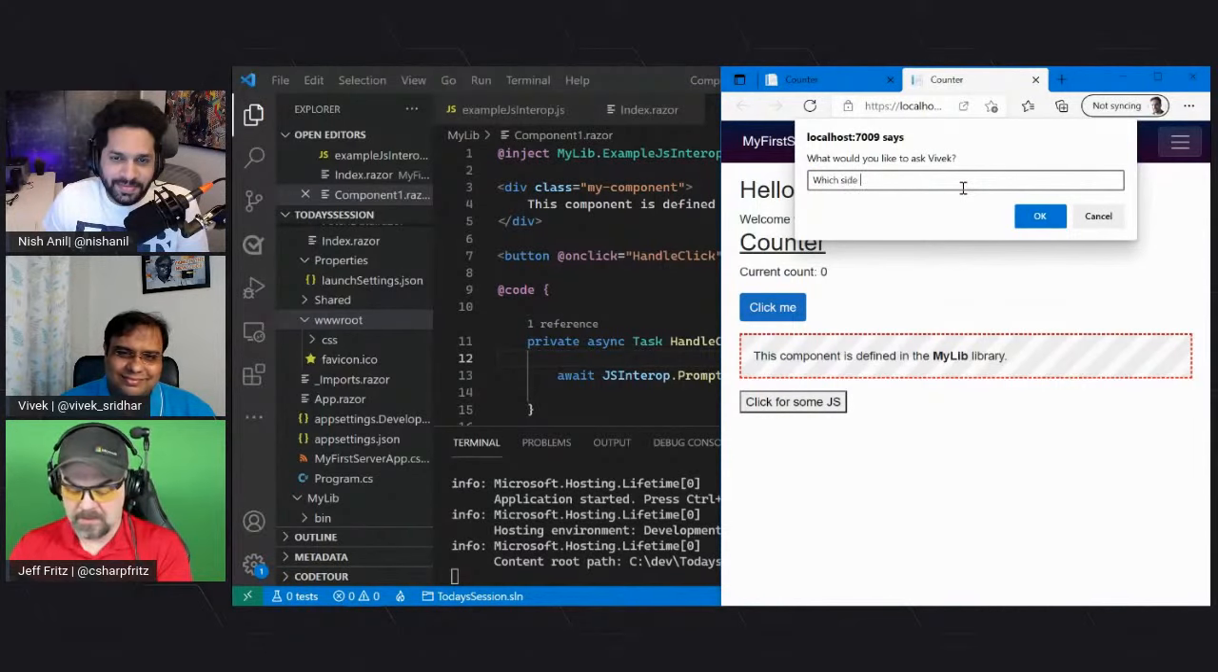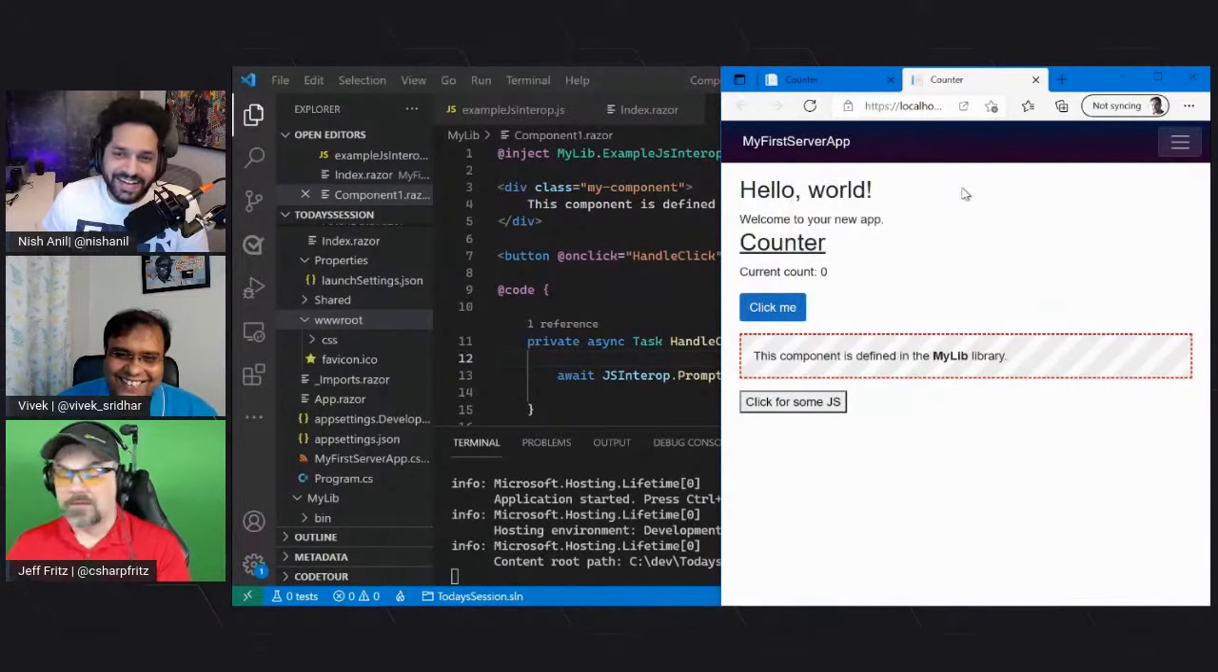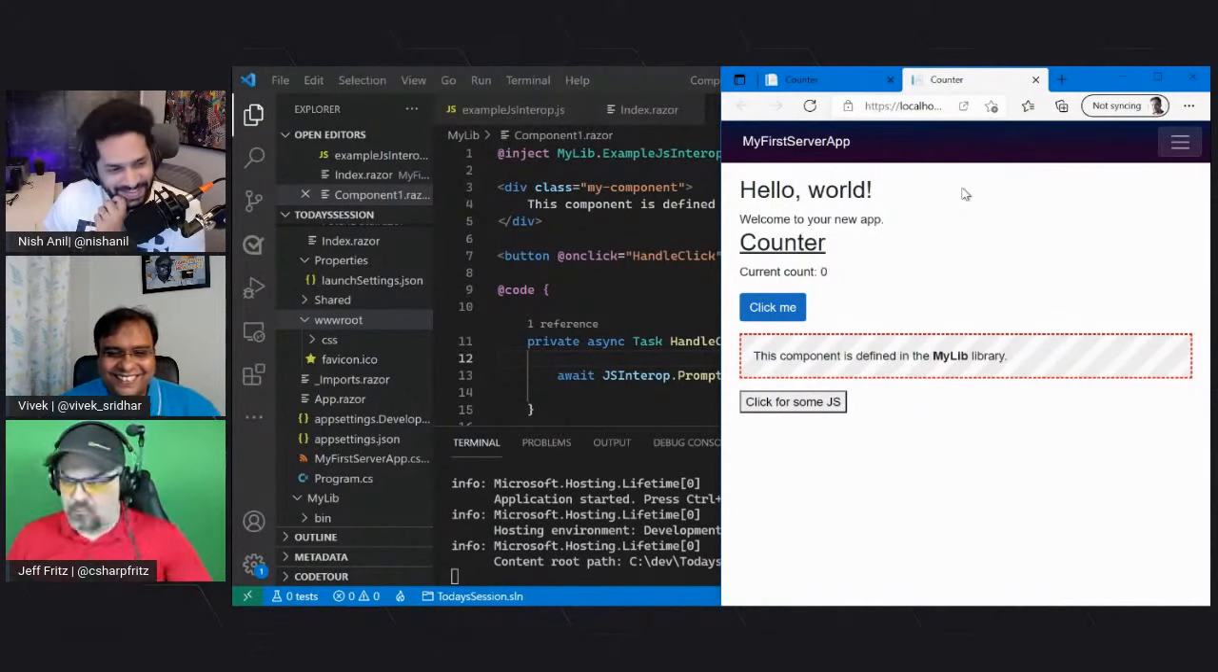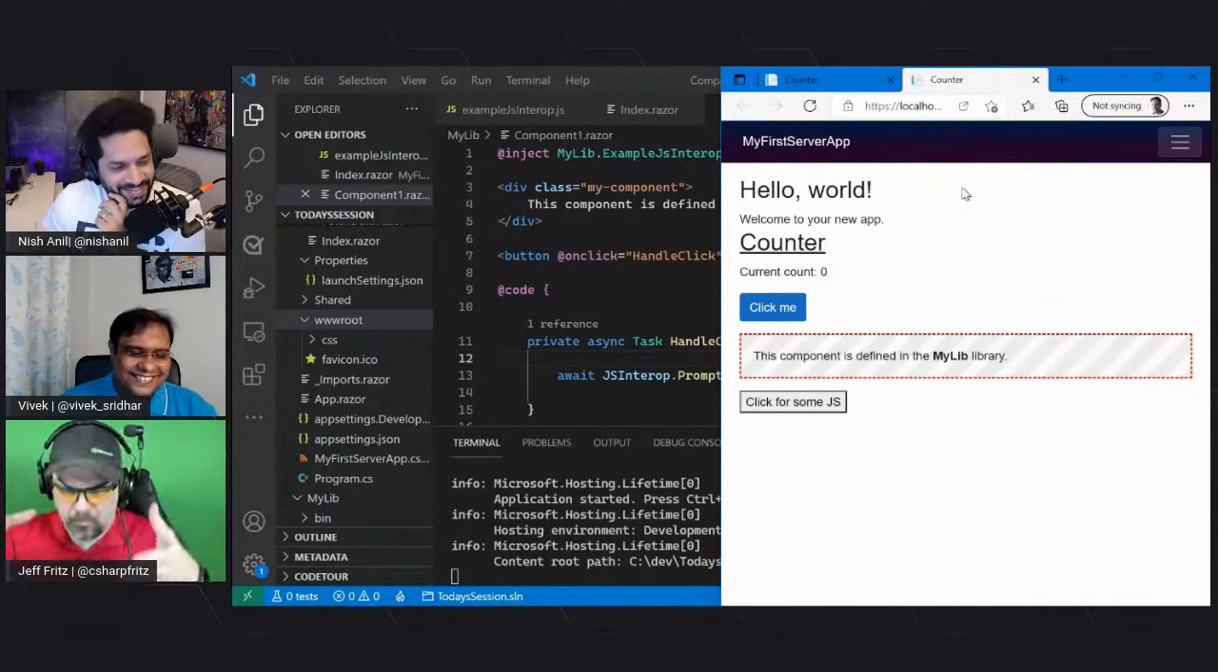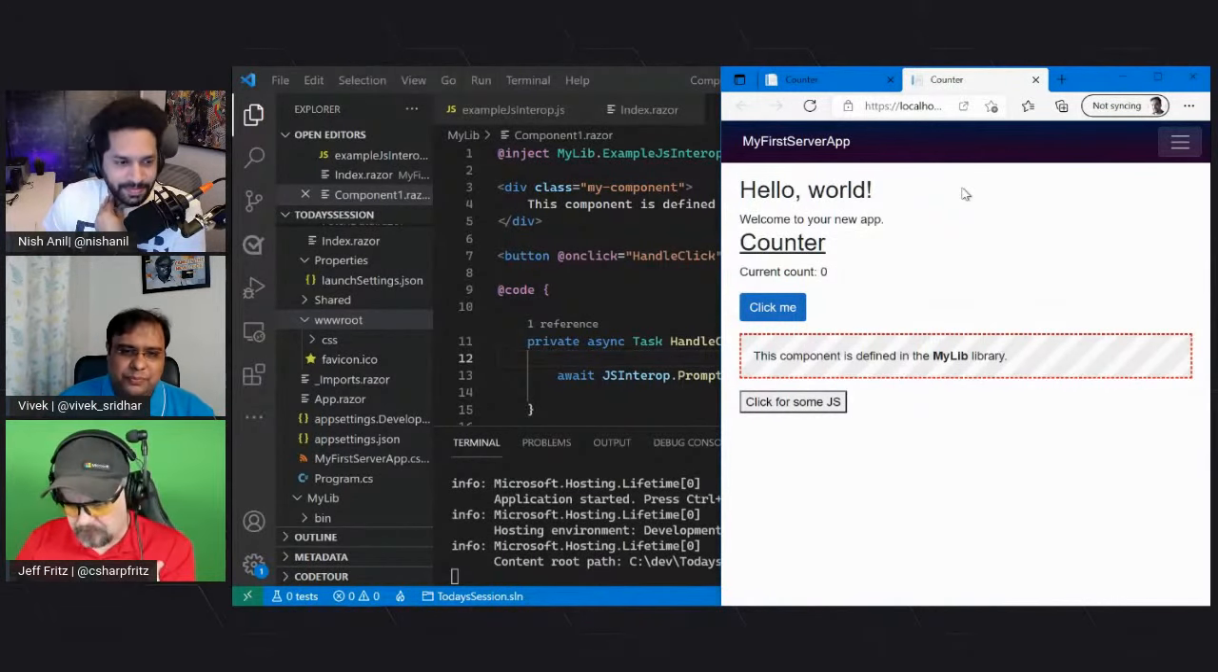Which side do you like in the next cricket match? Right? I don't know. So, interesting. Right, whatever, you get the point here, right? You can have that rich interaction. So we've done that server side.